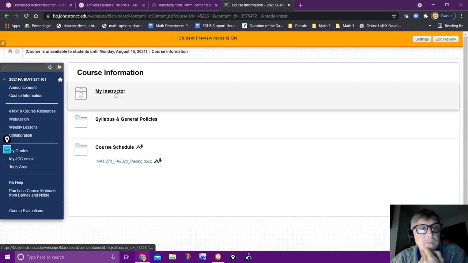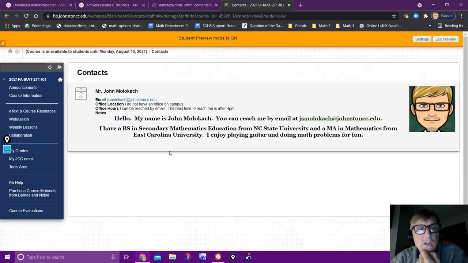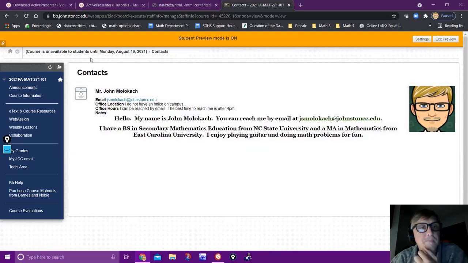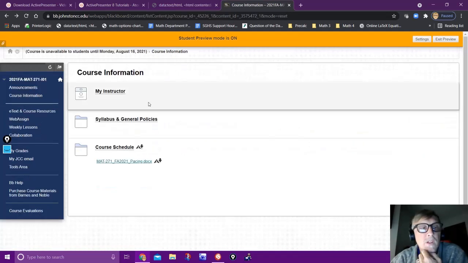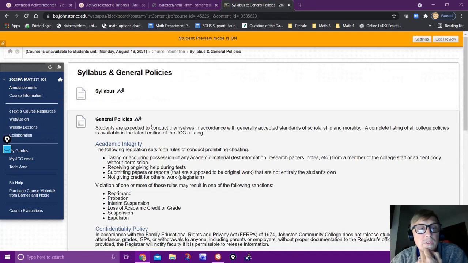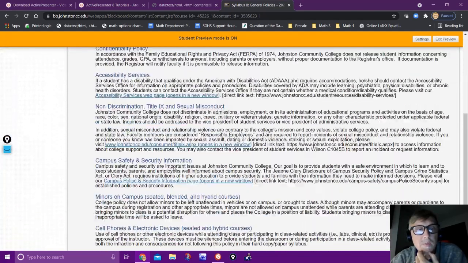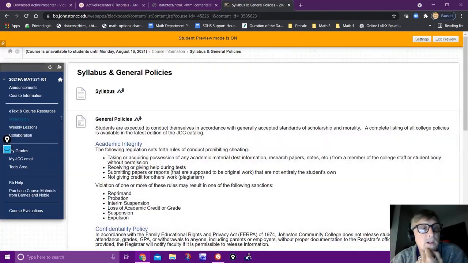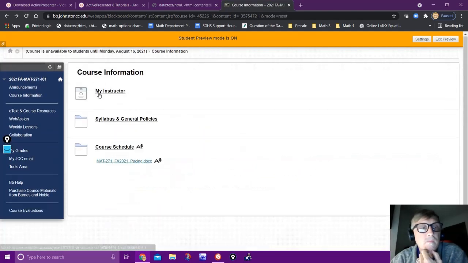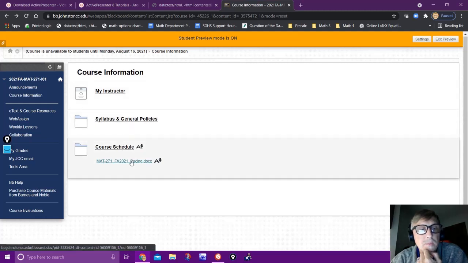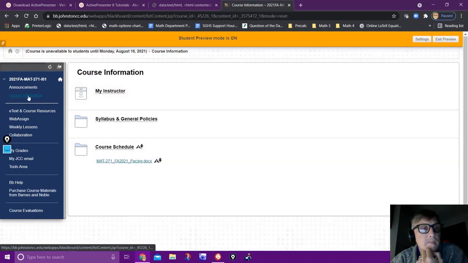And when you're here, you'll see an opening announcement in the course, and you'll see some links on the left side. The course information link has some contact information about me, my email address, and so forth. The syllabus is here. You'll need to read the syllabus. You can download this and some other general policies from the college. The course pacing guide is here. You can look at that.